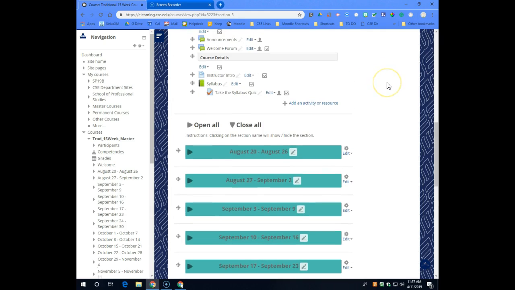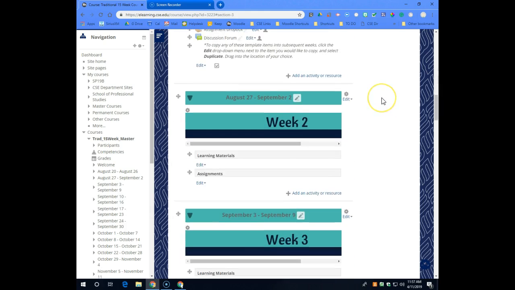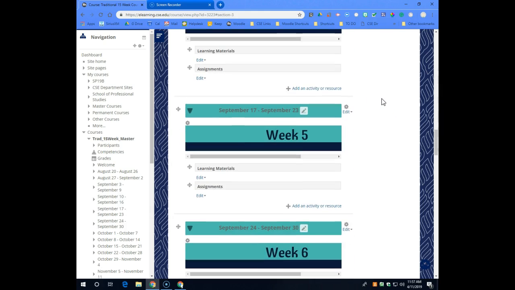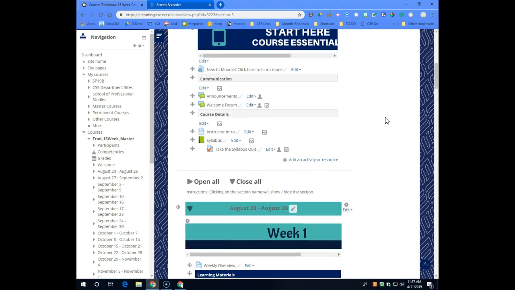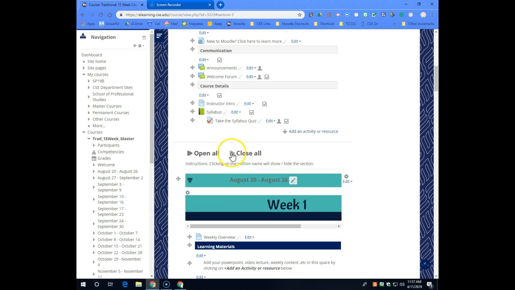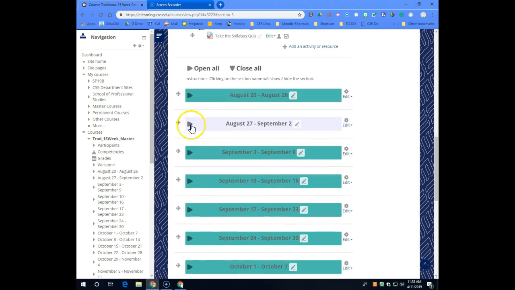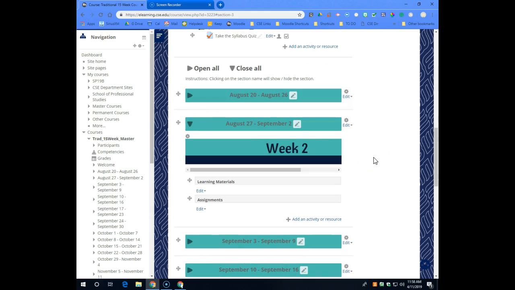If you want this to look the way that it looks now, and all of the weeks are open and you can see everything all at once by just scrolling through all of the different sections, then all you need to do is click on Open All, and this essentially will look exactly the same. However, if you only want to work week by week, then you can click Close All and then just select the section or the week that you want to be able to work in.